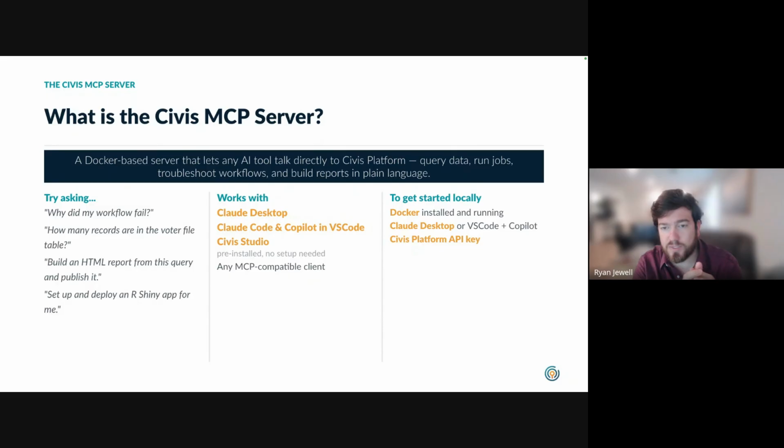Again, the MCP server works with Claude Desktop, Claude Code, Copilot on VS Code, and of course, Civis Studio, which is VS Code again on Civis Platform. To get started with setting up the MCP server, all you need to have is Docker installed. So that's an application, Docker. You need to have that installed. We have all this documented in our Zendesk documentation. And then you also need to have Claude Desktop installed, or VS Code and Copilot up and running.